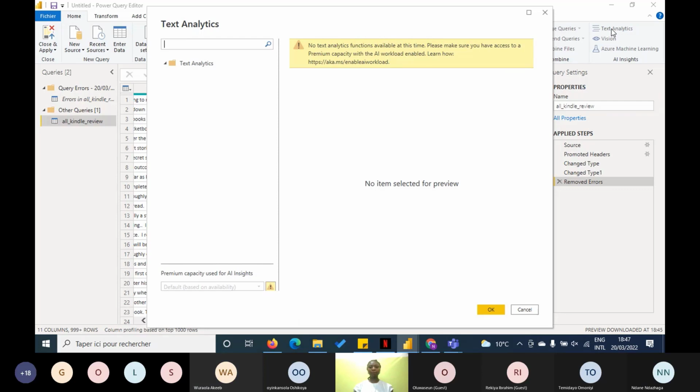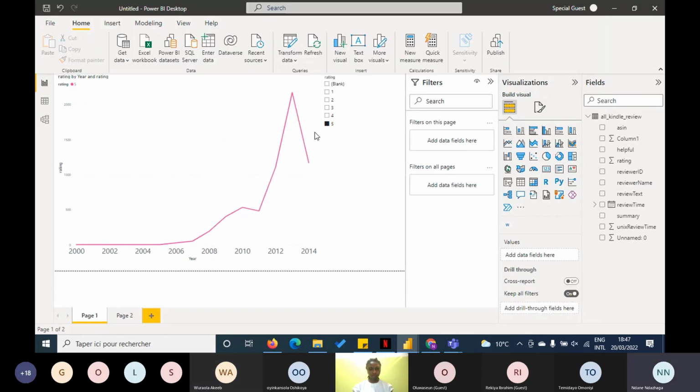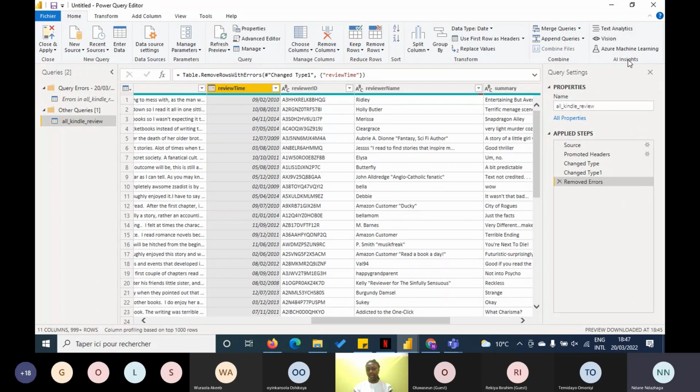Where did you get this text analytics? I didn't see where you clicked it from. Okay, I will show it again. Your Power Query editor. Check your Power Query editor. Transform your data. This AI insights, text analytics, Azure.